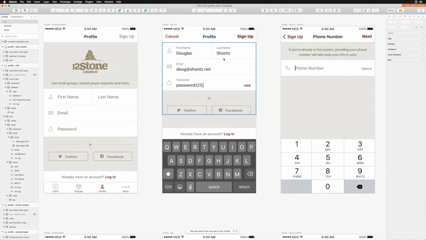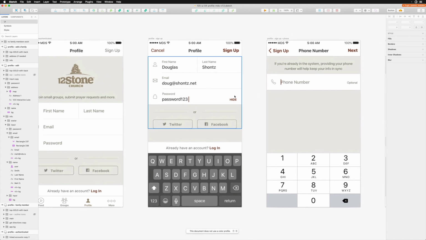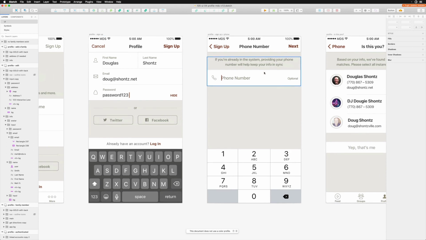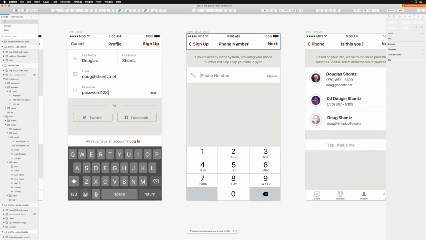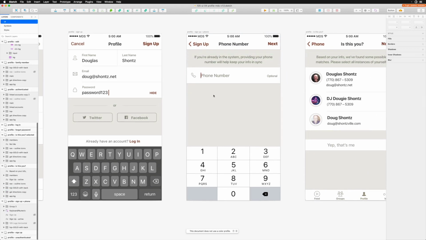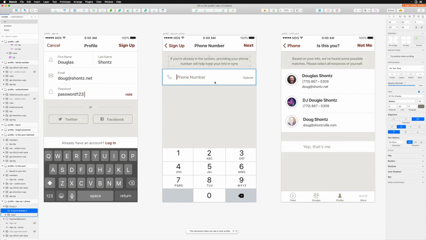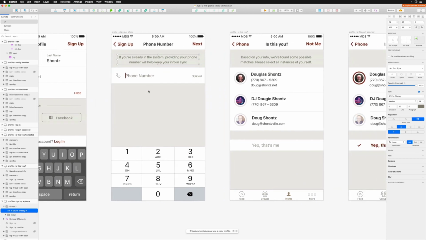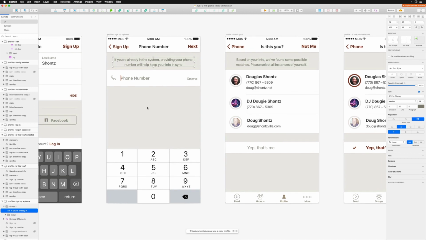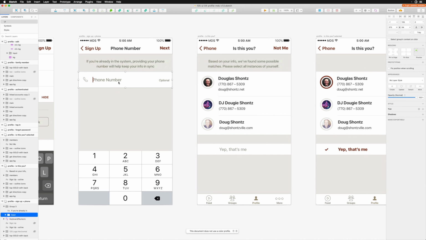So you can see here, these are the required bits of information for this particular app. And then they hit sign up. And before we're fully signed up, we're asking for a phone number. But we're not just asking for a phone number. We're saying if you're already in the system, providing your phone number will help keep your info in sync. In case I'm already registered for some other random event and I've already got my information in the system, I don't want three different accounts. So if we give that phone number, we can hit next.